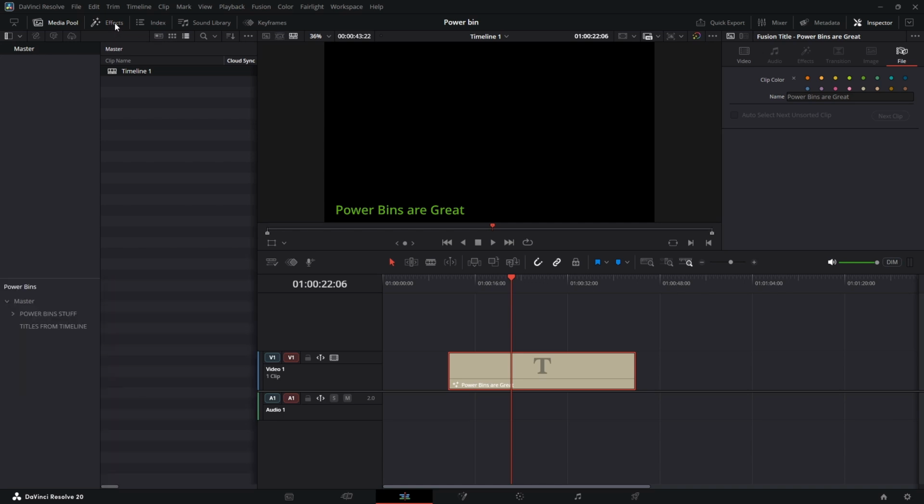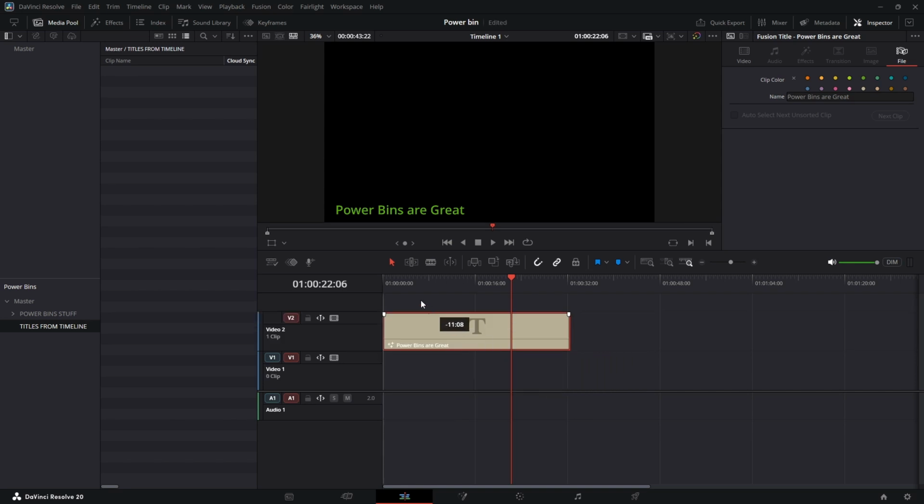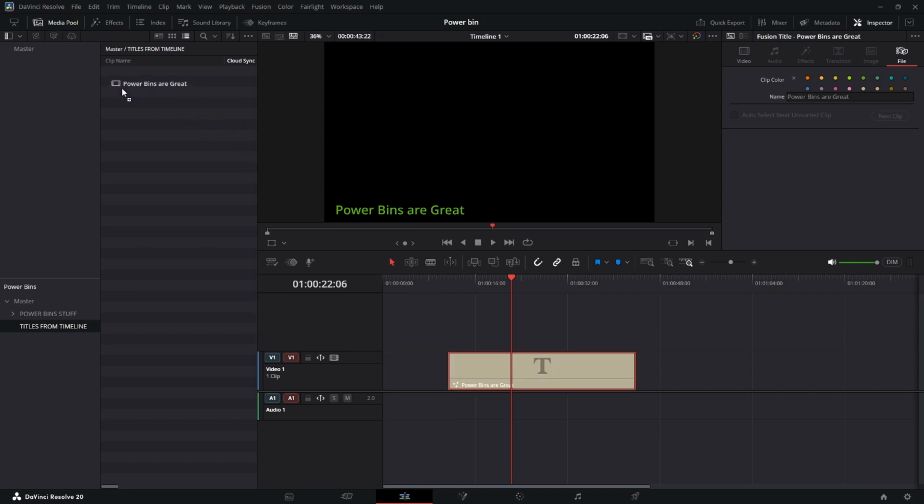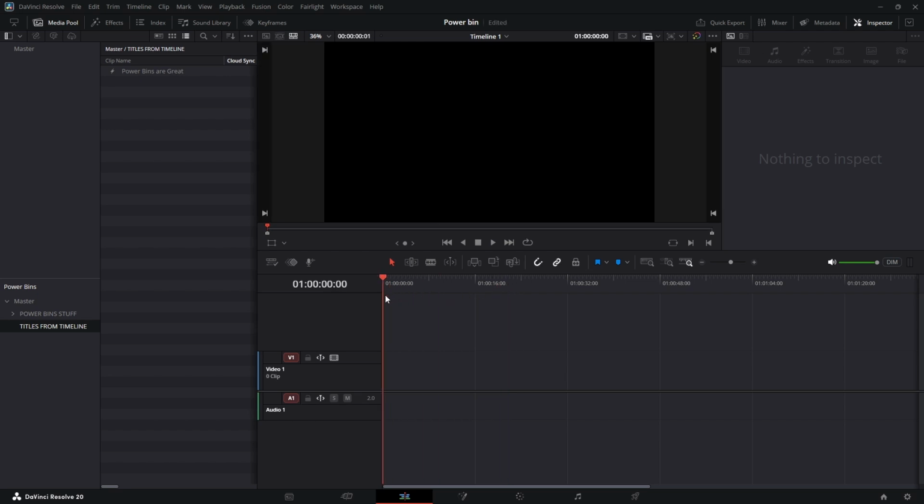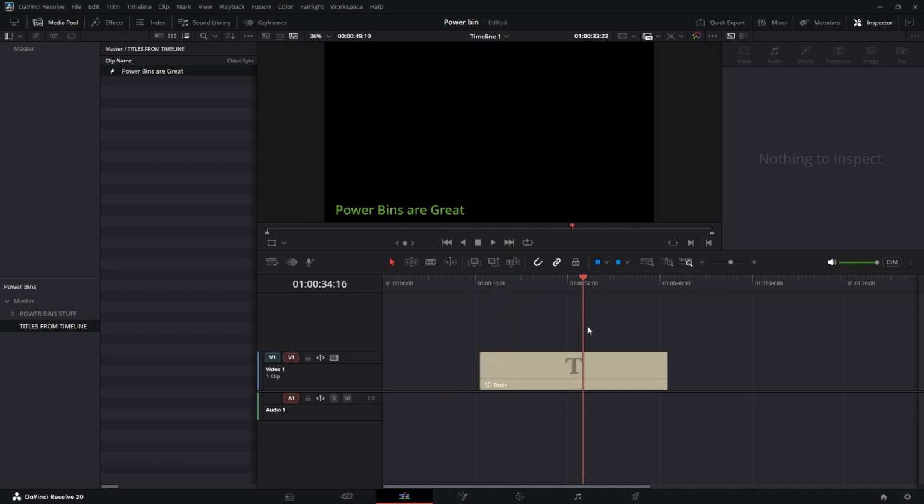And what we're going to do then, we'll get rid of our effects, go back to titles. What we can do, we can grab hold of that with our left mouse button and we can drag that into our Power bins folder. The titles from timeline Power bins folder. If I let go of that, there it is. And that's that. So if I then delete that off, what I can do, I can drag that back into our project again. And if I hover over it, that's what we've got.